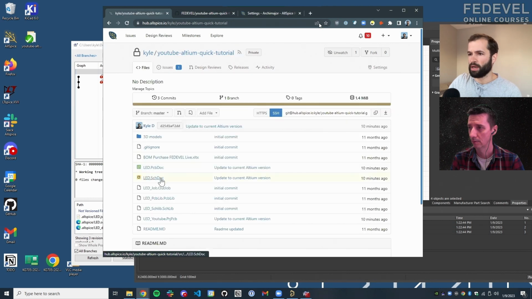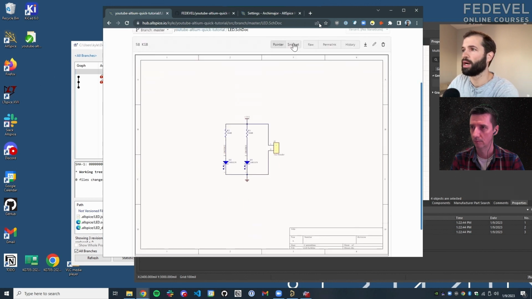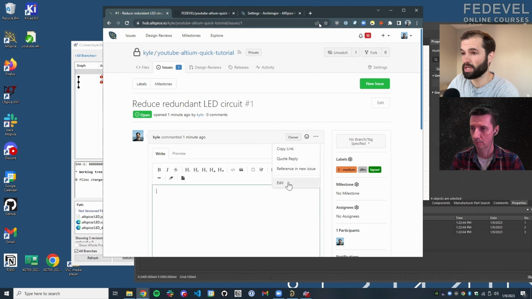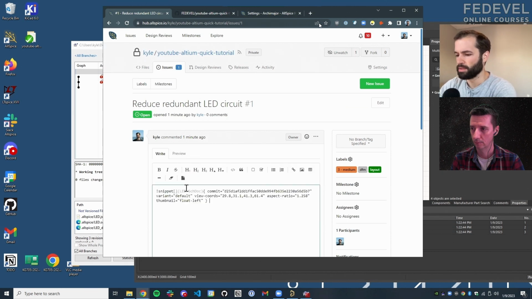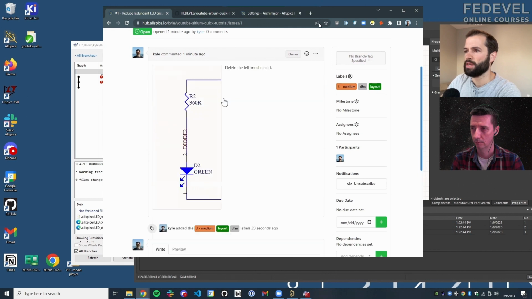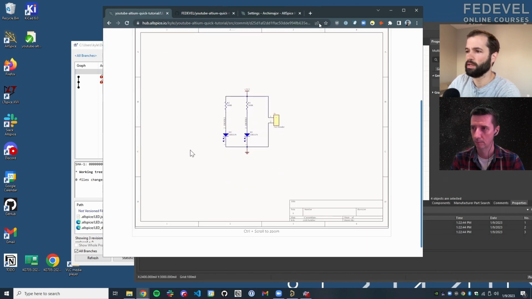The other thing we can do is give this a little bit more information. So if somebody's created that issue, whether it's me or somebody else, I can come in and say, okay, this is the circuit we're going to have to delete. So before we even make any changes, maybe I don't have time to change it right now, but I can say, delete the leftmost circuit. Here, I can preview this comment and save it if I like it. And you can see here this will actually give a little snippet of the schematic and the portion of the schematic that I need to change.